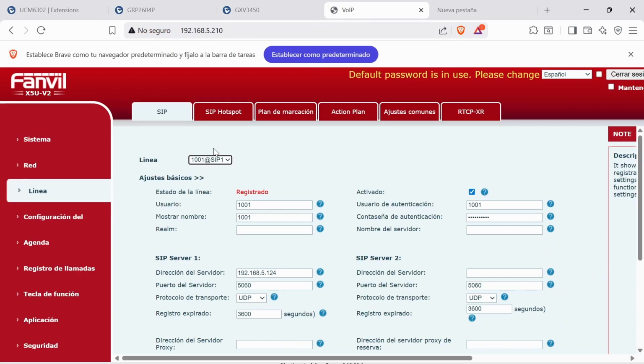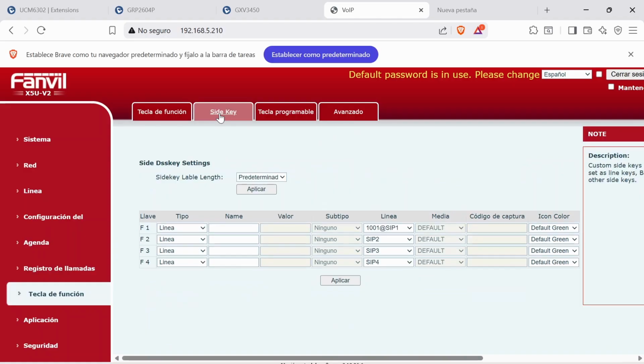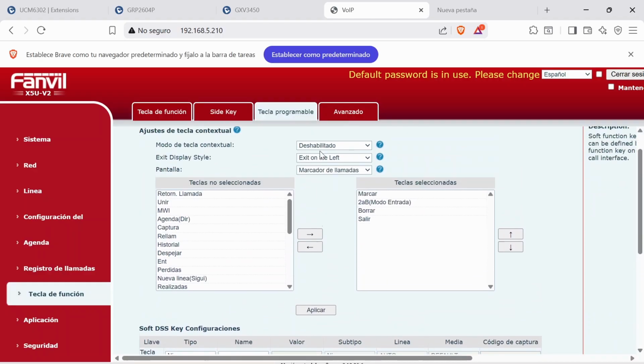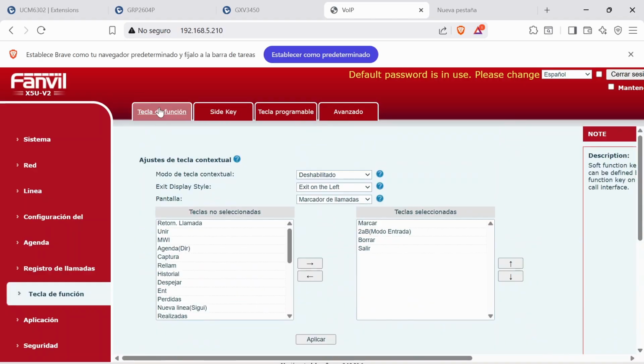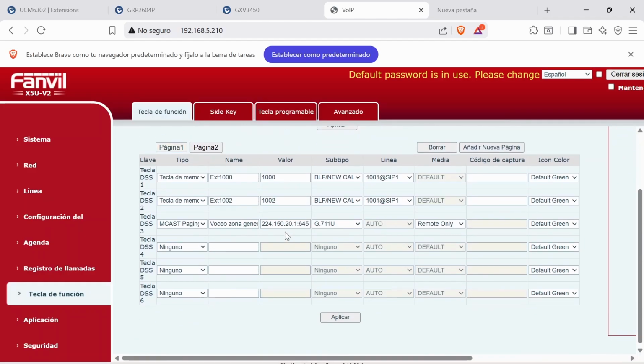On the Fanvil, go to the Function Key tab. This phone, an X5U, also has a keypad with 6 keys on the side. We can use these keys, since the other menus are line keys. It's best not to take functions away from the phone to program something here, because the phone will stop receiving calls. The programmable keys are the ones located below the screen. We'll use the Function Key tab. This is exactly what I'm going to program here.